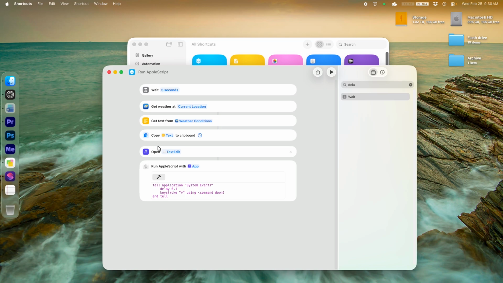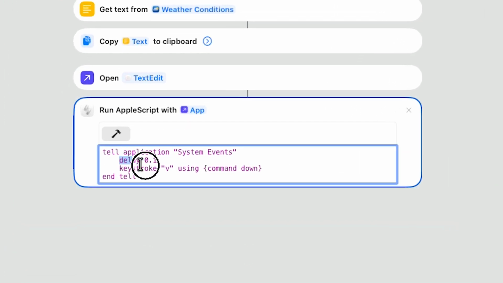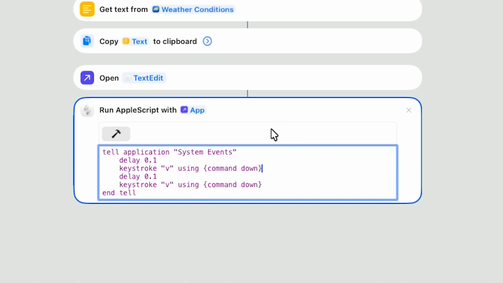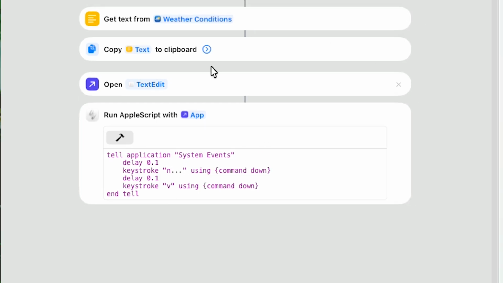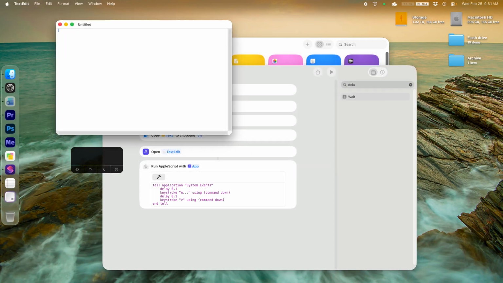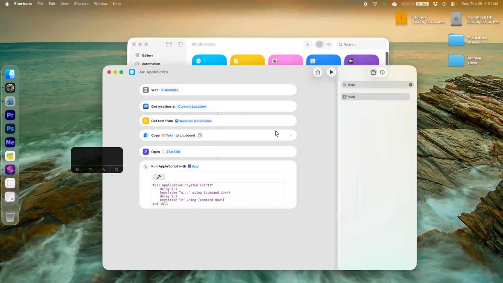All right. Now we're going to open TextEdit. Let's copy these keyboard shortcuts here. Let's tab in there. Let's paste that. And what we're going to do is change that V to N. Why? Well, let's open TextEdit again so I can show you. If I hit Command N, it opens a new document. I'm going to hit Command W to close that. Okay, so we need to do that before we can paste anything in there. So let's go ahead and run this now. So it's going to wait 5 seconds.